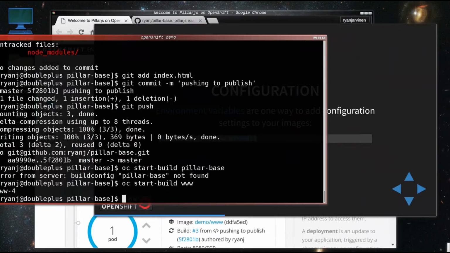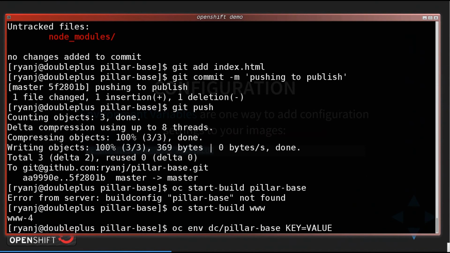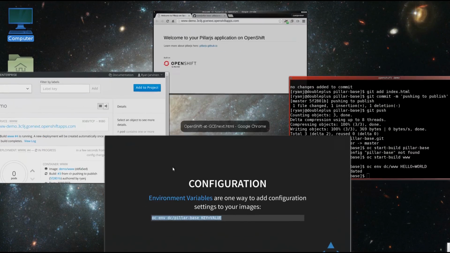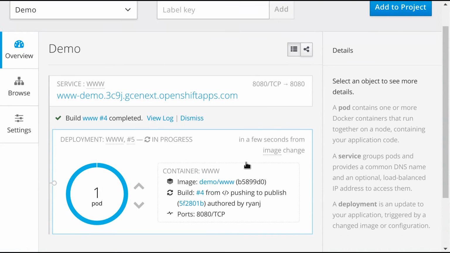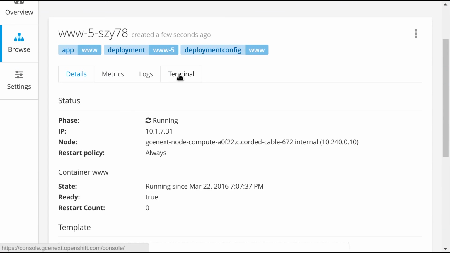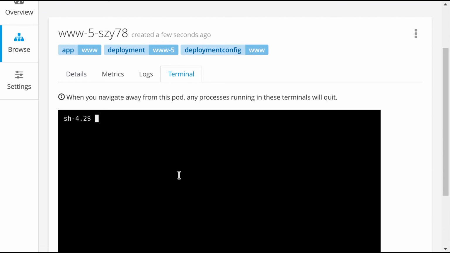Another way to update these hosted containers is by setting environment variables in order to provide configuration keys or other runtime details for your image-based container environments. So I'll set a key here, hello equals world, and we'll go into our web-based console and interact with the container, see if we can pull out this configuration detail. Looks like it worked.